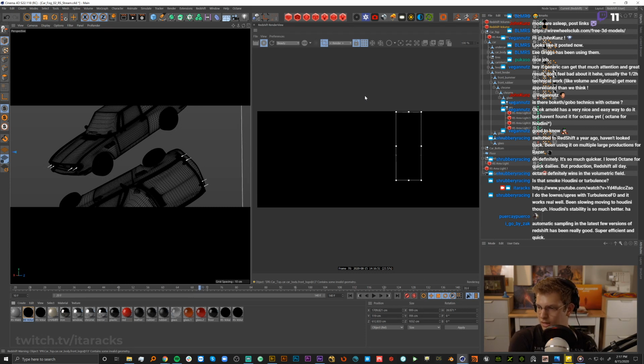Zach says, automatic sampling in the latest few versions of Redshift has been really good, super efficient and quick. Yeah, I have been playing around with that a little bit. For my stuff at this point, if I would have first jumped into Redshift, I would have definitely been just clicking that on, because for a lot of the times, until you can have that forced feeling of, it's low in the light and it's low in reflection, I can just up those but keep everybody else low. If you're just looking to get a general think-of-it-for-me and clean-it-up-for-me, that's definitely a great way, and I'll show everyone where that is.